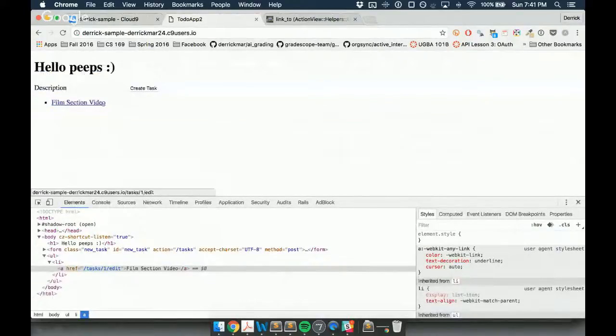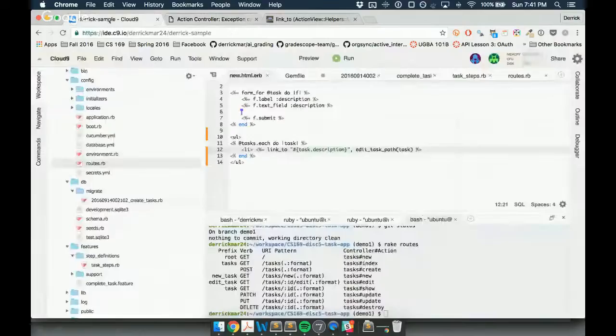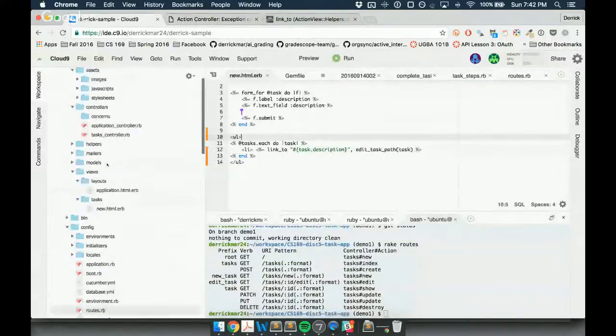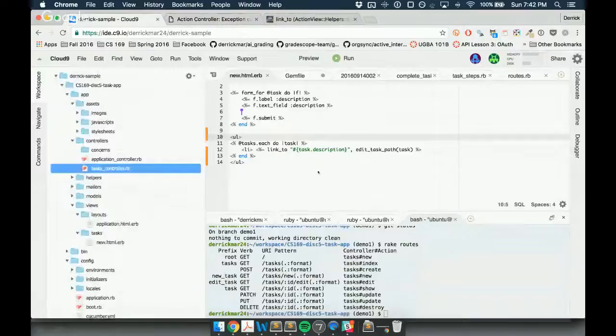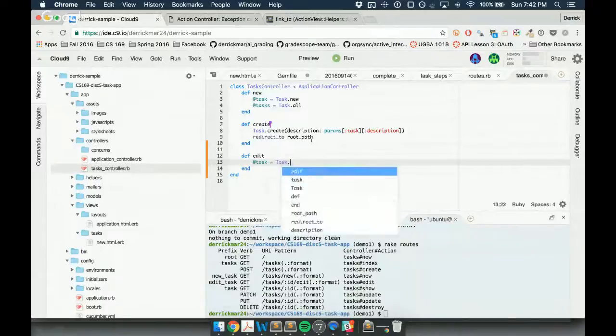So let's click on it. Okay, so it says the action edit cannot be found for task controller. So let me add that to the task controller. def edit. And then we want to go ahead and find that task.